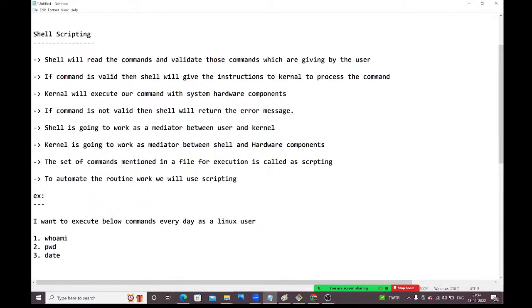And I want to check the available files, guys. ls -l, the list of files, I want to check. So these are the commands I want to execute daily. This is my routine work, guys. I want to execute these commands every day as a Linux user.